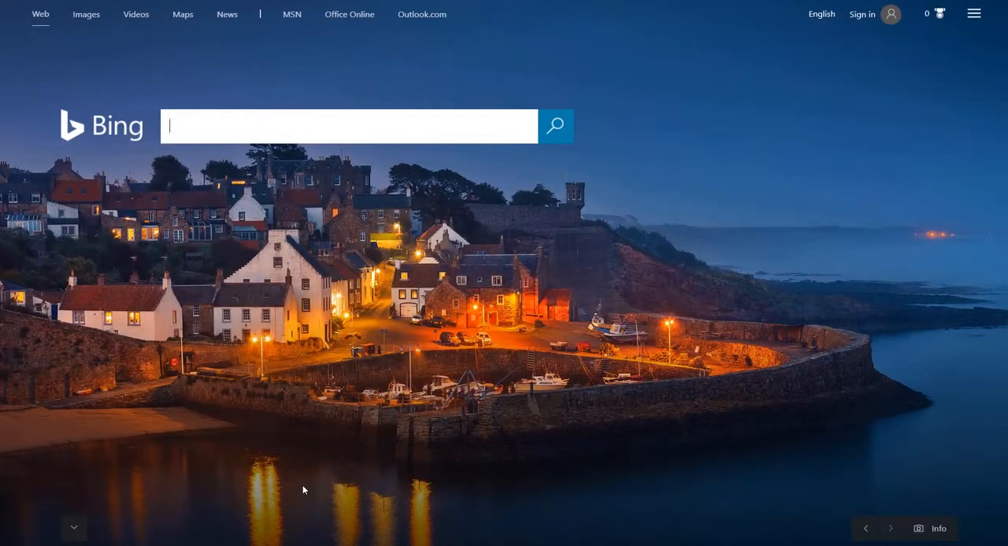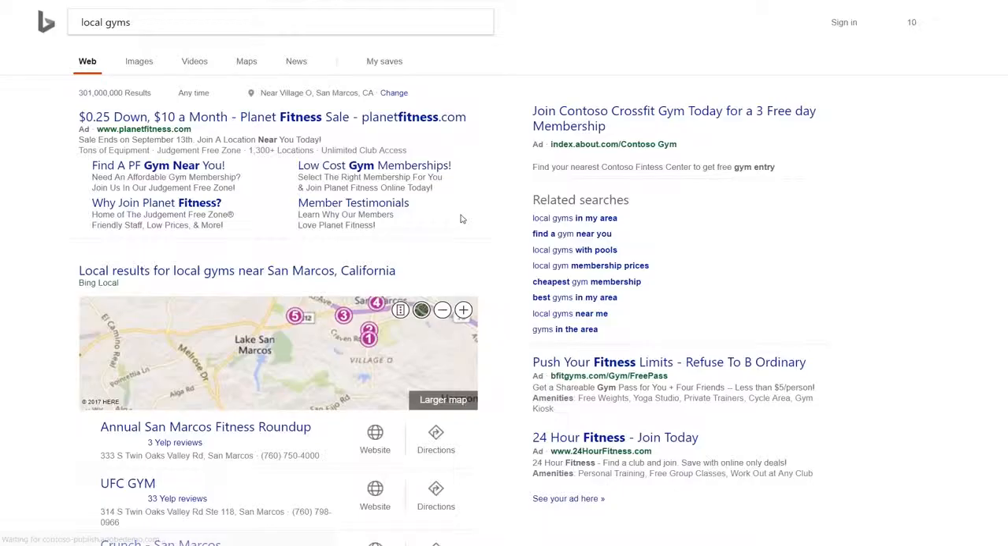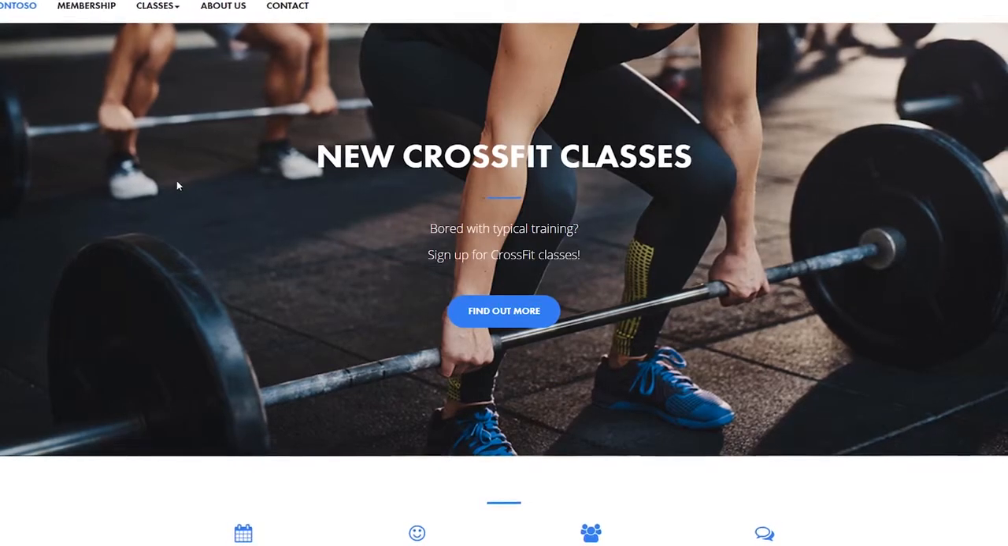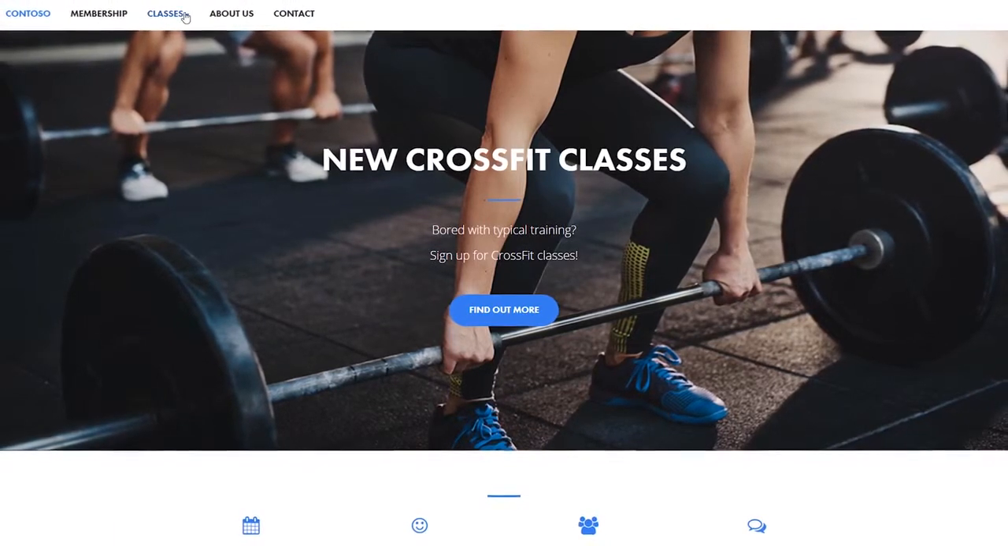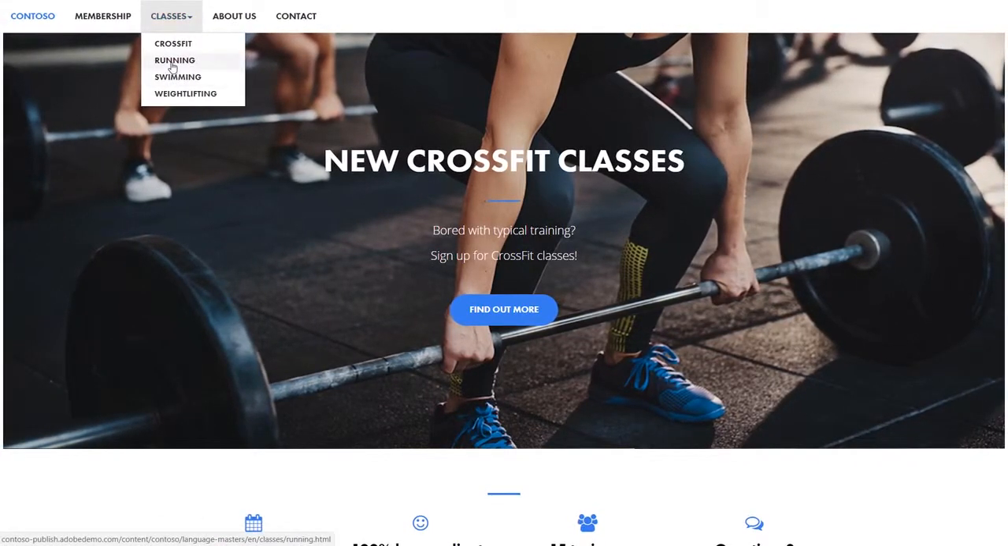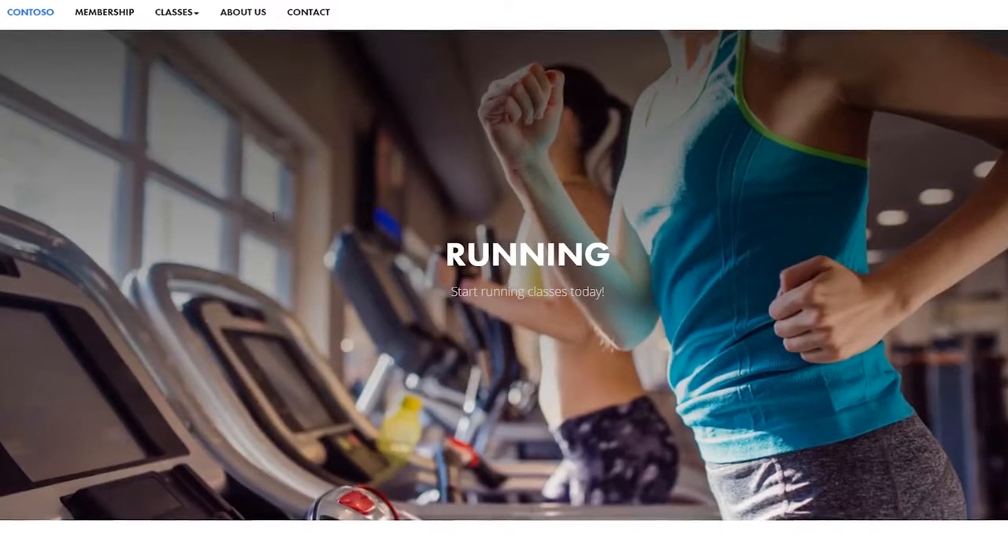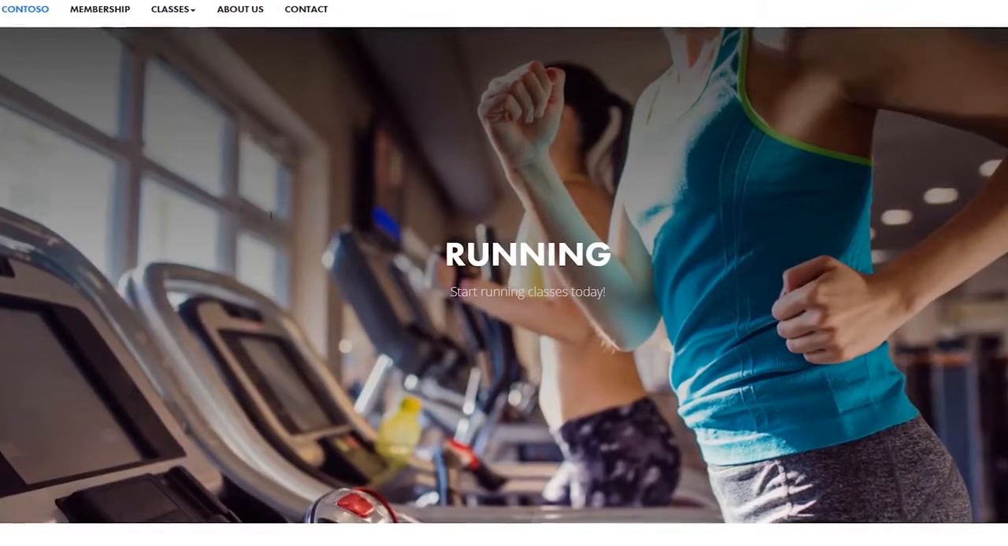Many potential customers start with a search. In this example, let's say a prospect, Sarah, is looking for a local gym. This gives you an opportunity to display an ad. Your first interaction with Sarah will likely be when she clicks on an ad or visits a web page on your site. As Sarah interacts with your site, her actions tell you things about her interests. For example, she might click on a link related to running.